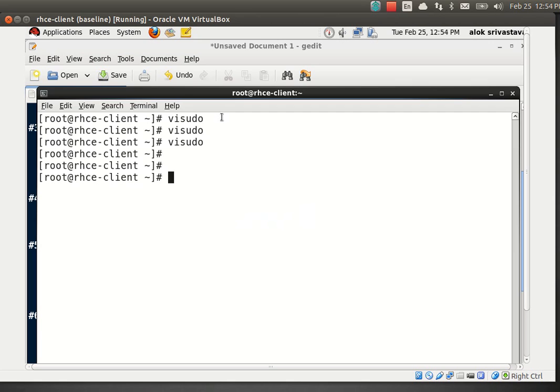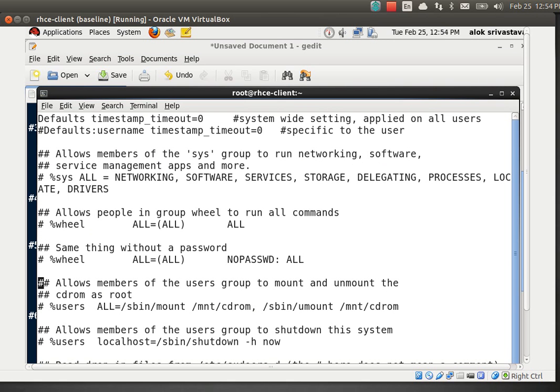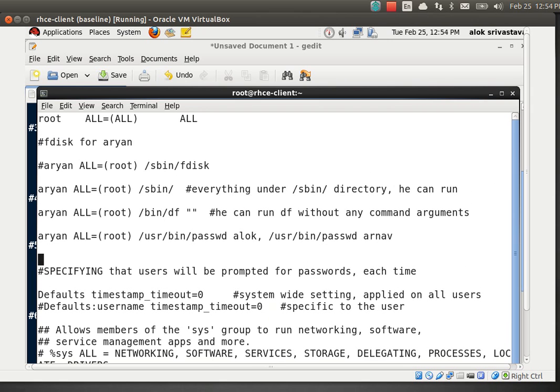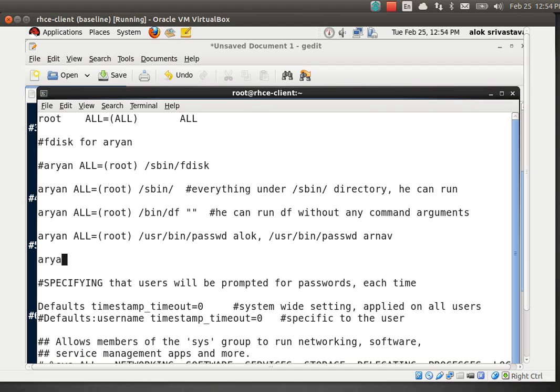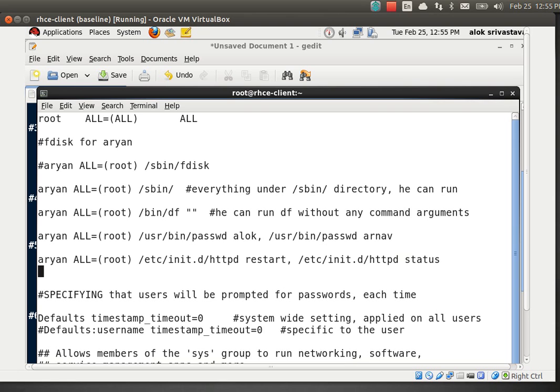Let me check. So I give a visudo here, go to the bottom, and I allow rn to do this. So here again I write rn on all the machines with the rights of the root, /etc/init.d/httpd restart, and then I can specify /etc/init.d/httpd status. So he cannot stop it, he can merely do a restart and check the status.